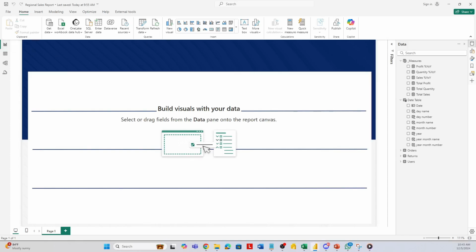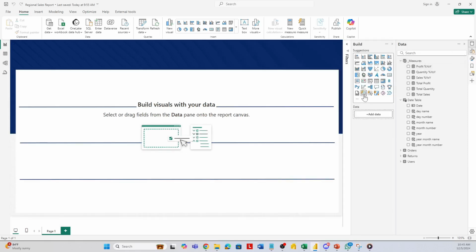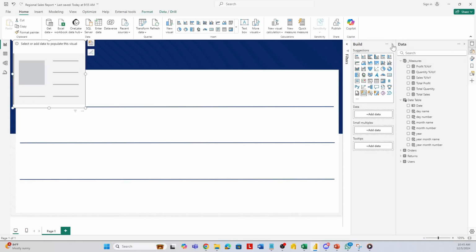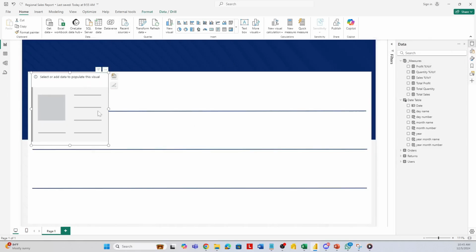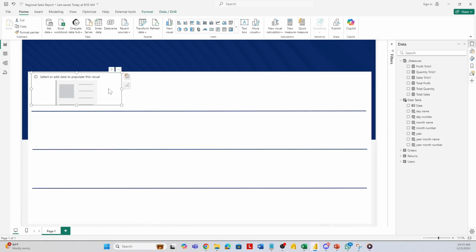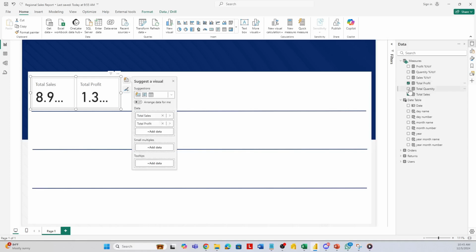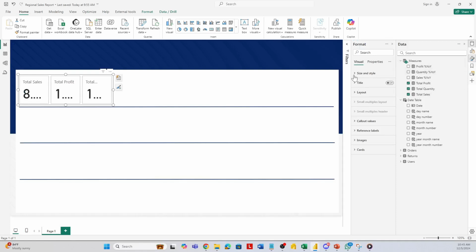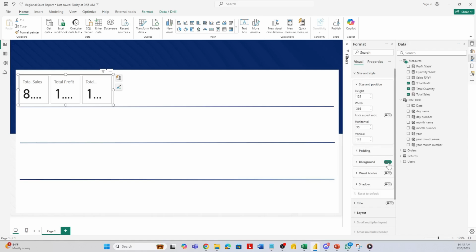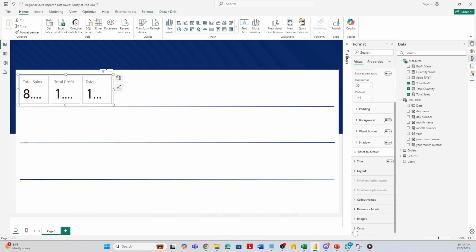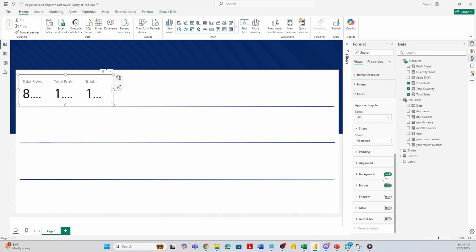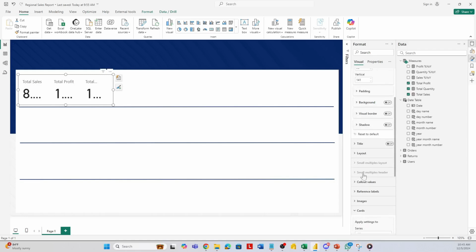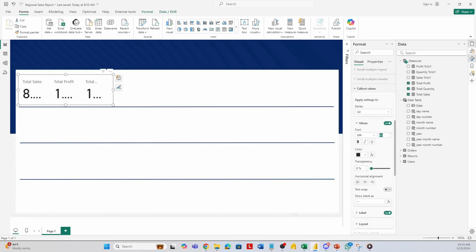We're going to be starting with the card visual. So I'll click on card, new card in this case. We want to adjust that to this end. Add the total sales, total profit, and total quantity. Format it. I don't want any background. Callout 25.